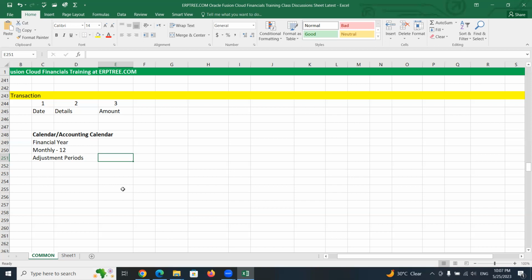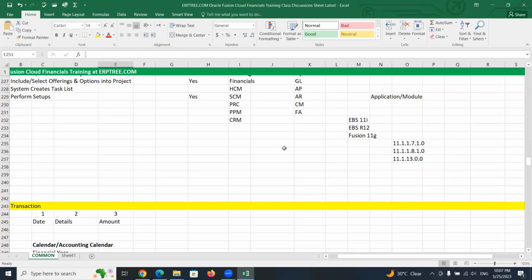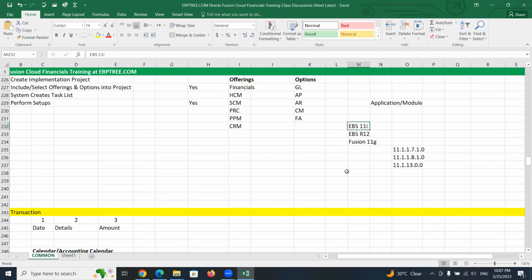Okay. See, whatever you are talking about as set of books, that is in the outdated version, really 11i. Okay, you're talking about 11i. So in R12, they changed the name to primary ledger. The same we are using in Fusion. Now instead of calling it a set of books, we have to call it ledgers.